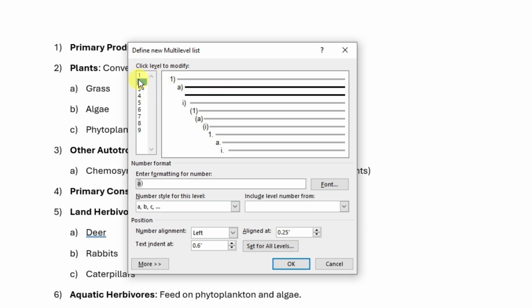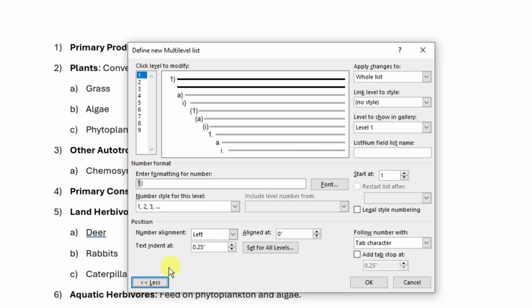That's going to be, I think, the spaces in between. Speaking of, if I go on more here, there are so many more features. Think of it as settings, and this right here is your advanced settings. This is going to be applying changes for the whole list. Basically, this is in general.